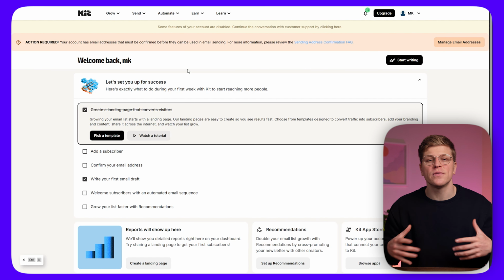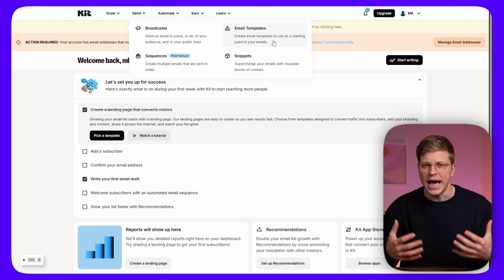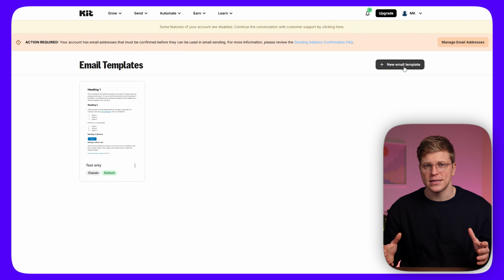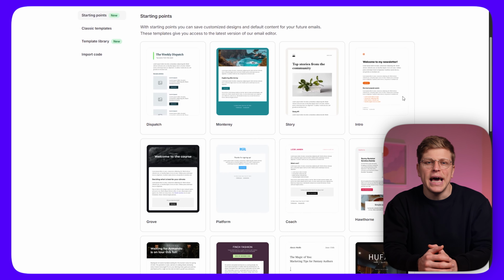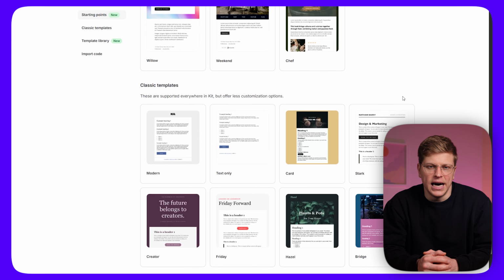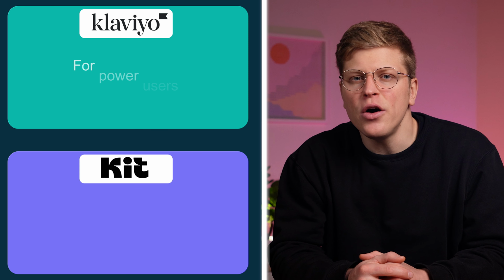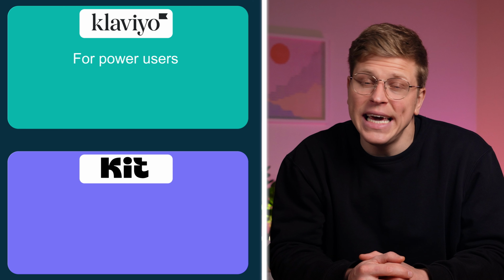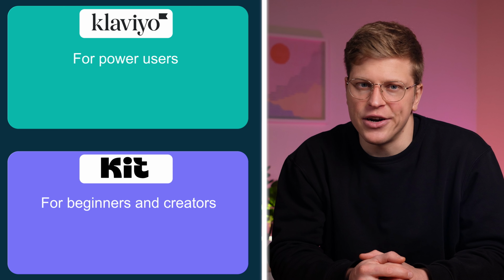Now, Kit is built for simplicity. You can set up a landing page or form in minutes. The dashboard is clean, and the editor focuses on writing simple text emails rather than complex designs. So, the verdict: Klaviyo is for power users, and Kit is for beginners and creators.